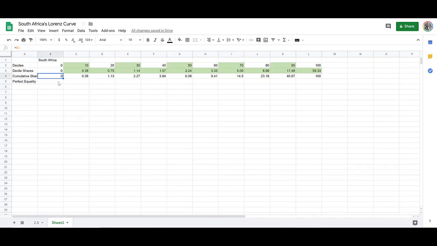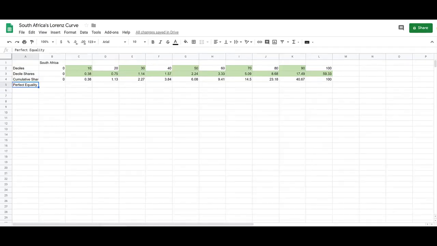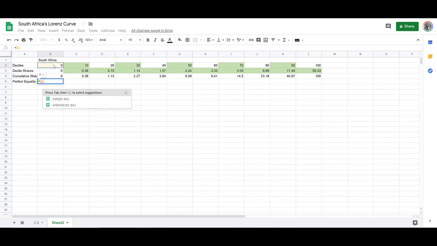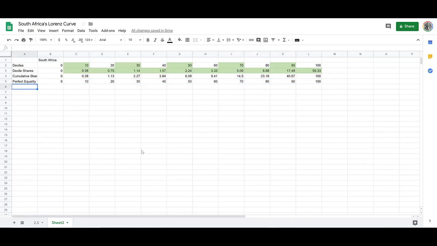To get this, add another row to the bottom of the table with the cumulative shares of income associated with perfect equality. Label the row perfect equality. This will form a straight line in the Lorenz curve. Do this by typing equals B2 in cell B5, then copy the formula into cells C5 through L5 by dragging the small blue box as usual.